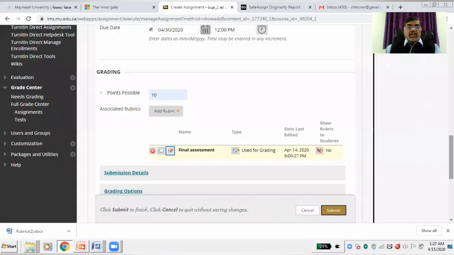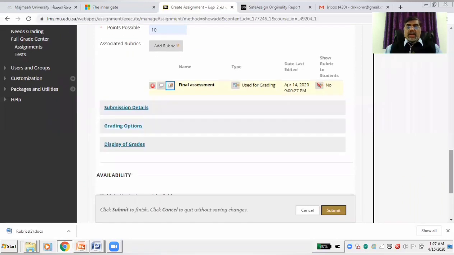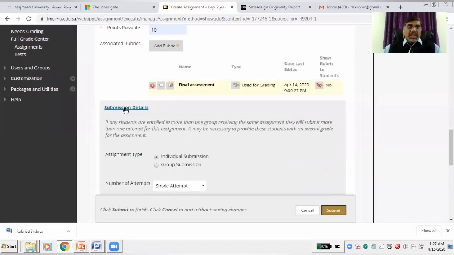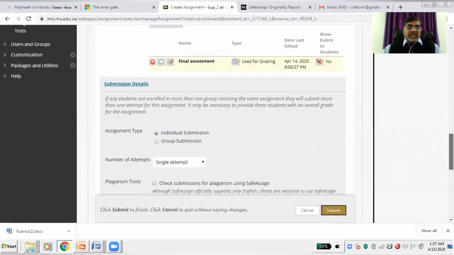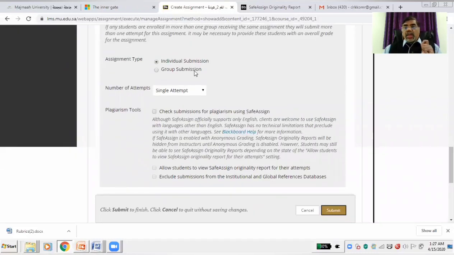Okay, so now I have uploaded the rubric for assessing this assignment. Now, next is the submission detail. Submission: we are allotting a topic for each student, so they have to submit individually. And how many times do you allow the student to submit? If you want to give single attempt, multiple attempts, or all, it is up to you. So I want to give single attempt.